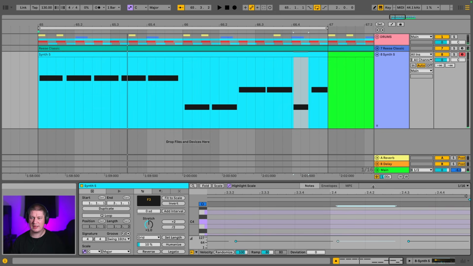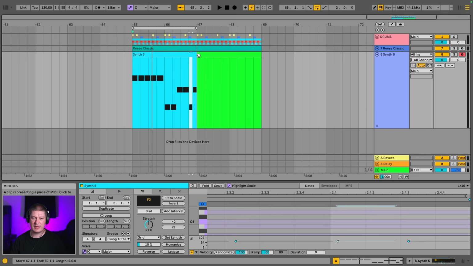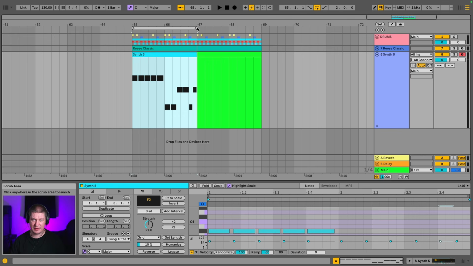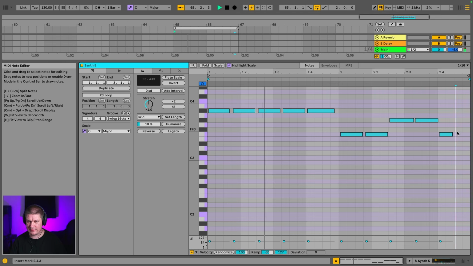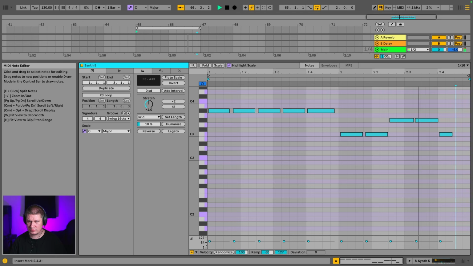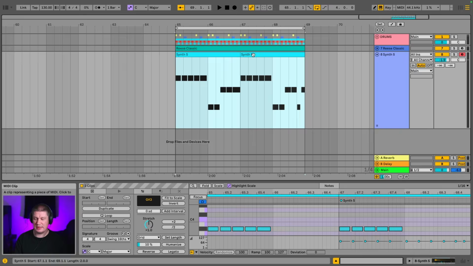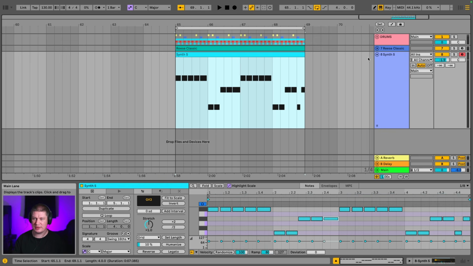Alright, so what we've actually got is a 4-bar loop, but my Rave synth is only going for 2 bars. So what I'm going to do is duplicate it, and then on the first one I'm going to make it just sort of follow the bass with this last bit. Just click the first one, hold down Shift, click the second one, Command and J joins it all together.